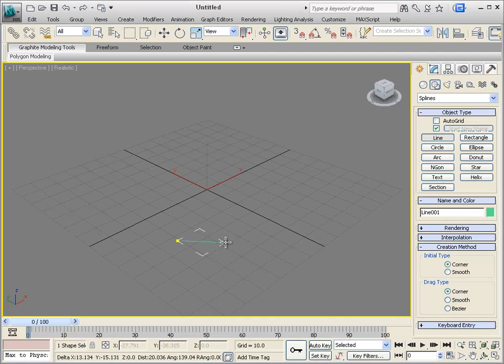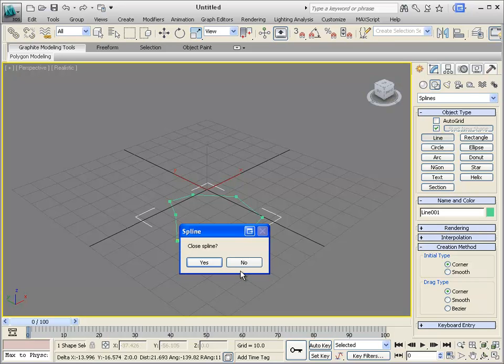Okay, so the line command allows us just to click and draw lines. And if we get close to the original starting point, 3D Studio Max will ask if we want to close the spline. In most cases you do want to close the spline, so we'll say yes to that question.